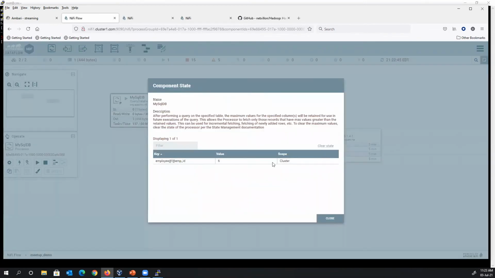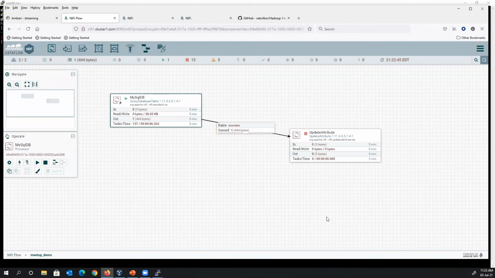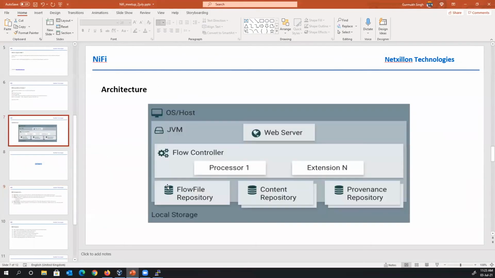Similarly, I can do a view state, right? As I told you, that MySQL processor is consuming data. Now it is keeping track, it's keeping a state of how much it has read. It has read 6 values, 6 rows. So it's keeping track, right? So what does it mean? Even if I stop and start it back, it will be there. So this is the flow file repository where it is keeping track.